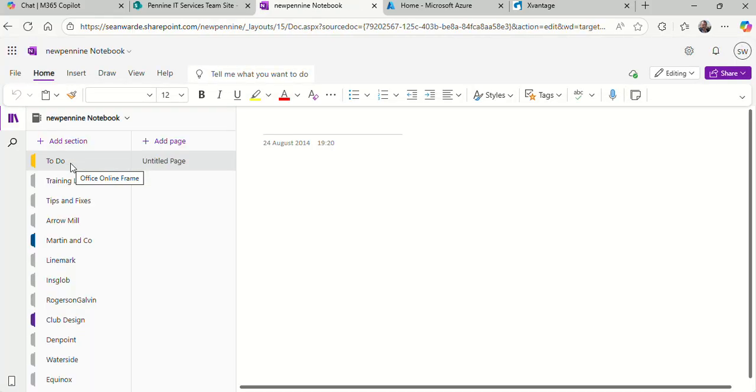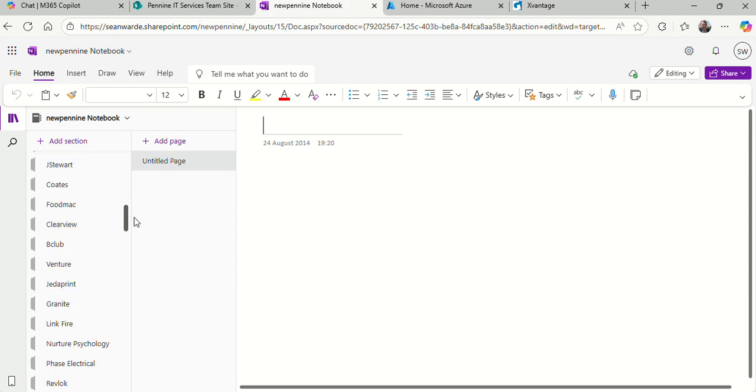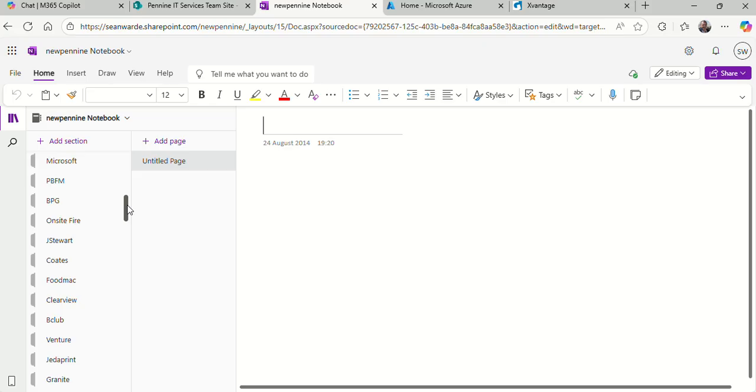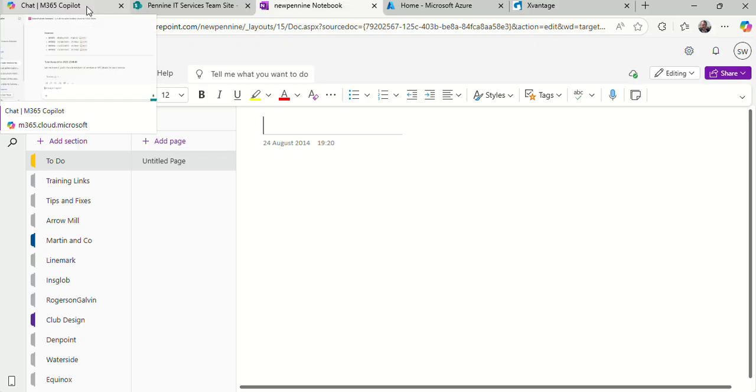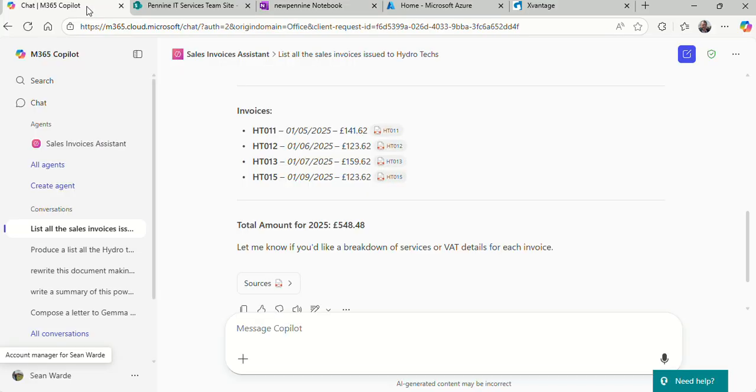it'll load up, and you'll see that I've got sections within the notebook that relate to all of my clients, and they hold information that I need when I give them support. So what I'm going to do is build an AI agent that can interrogate that notebook. So let's go ahead, and you'll see an agent being built now in real time.